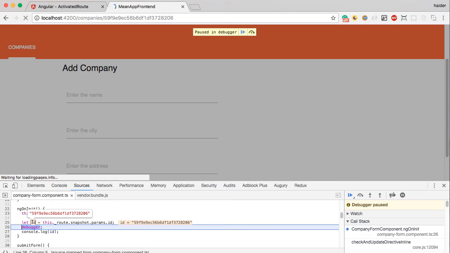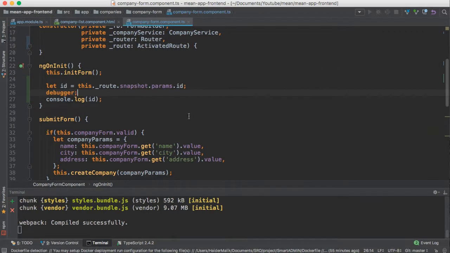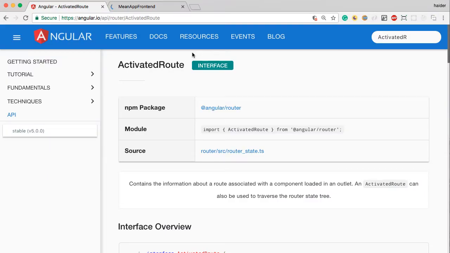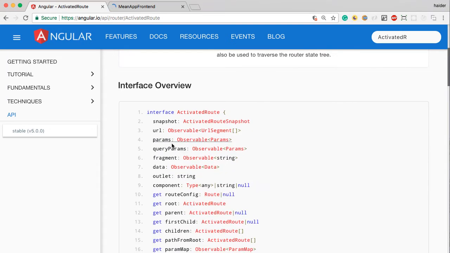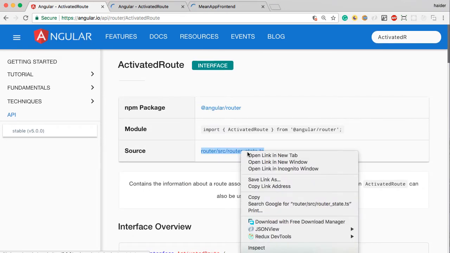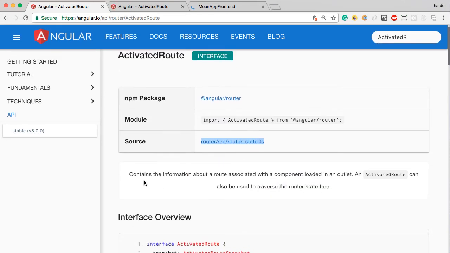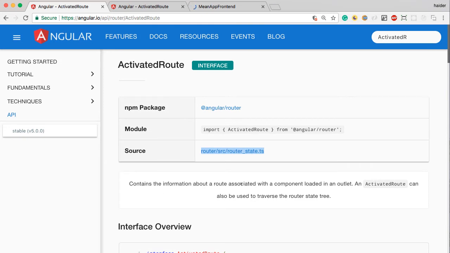There is another method to get the ID. I will use this method. Let me show you. this.route.params.subscribe. Let me show you what I am talking about. Open the documentation. If you find the activated route, it has params. I can use this one. Now I'm going to use this method. Params will return the observable of params. If you want to see the source code, you can also read that. What does this class do? Contains the information about route associated with component loaded in outlet.